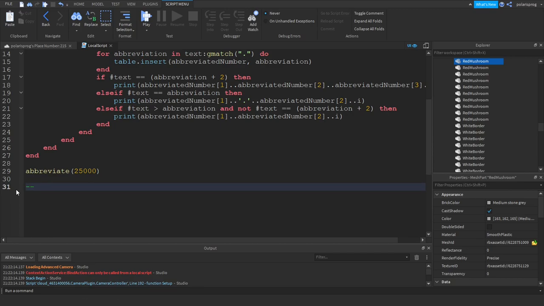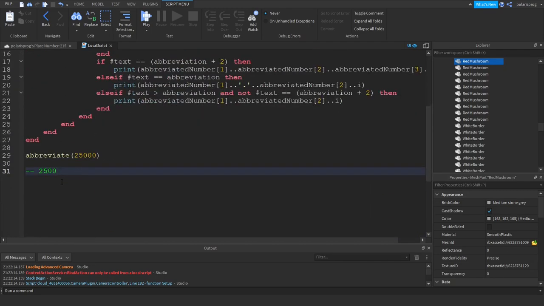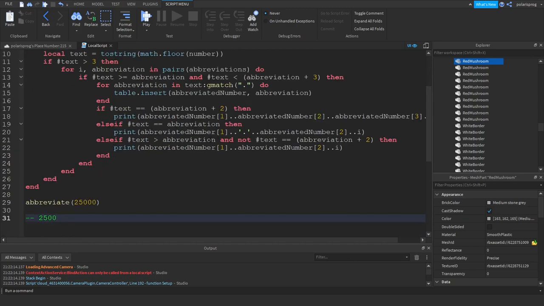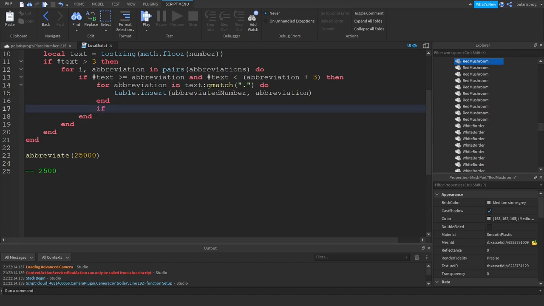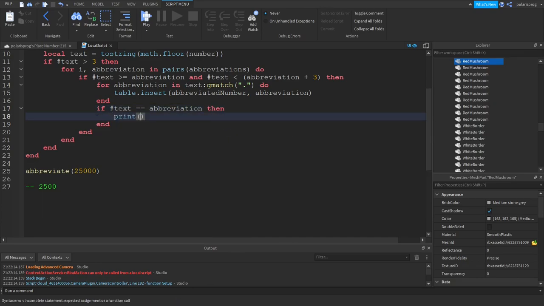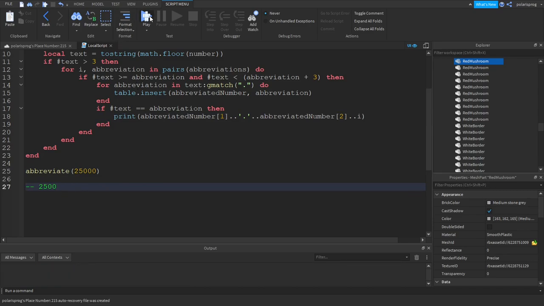So 2500 is the abbreviation, so it has 4 digits. Yes, it does. So if it's equal to the abbreviation, let's just remove all of this. So let's start up with this. So if hashtag text is equal to abbreviation, then we're gonna print abbreviated number, the first item of the table, and dot and abbreviated number again, and this time the second item of the table and dot I, which is the abbreviation. So we are done with this. If you give it 2500, it should print 2.5k, and I'm pretty sure that should work.